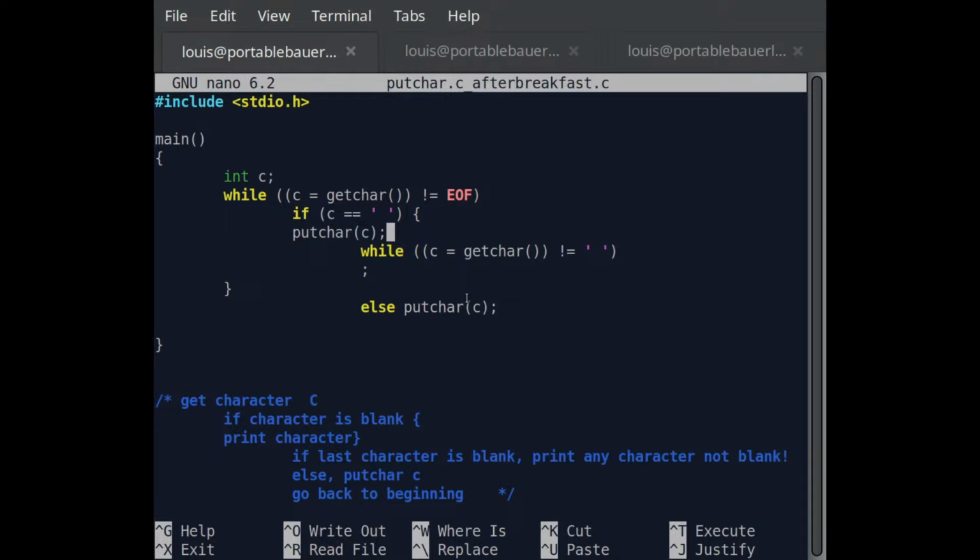Put the equal equals back now. This? Oh. Oh, okay. Well, not when it's not equal to a blank. When it is equal to a blank. So if it's equal to a blank, you get a character. While it is equal to a blank, you get another character.